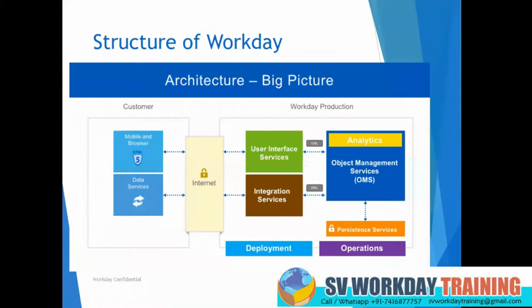Now, guys, this is a bit technical, so I'll just give you an overview of how Workday works. We know why Workday, and we know how Workday evolved, but we need a little bit of background on how Workday actually works. That is more of a technical part. As I said, we are focusing on the functional part of Workday, so I'll just give you the overview. Okay.